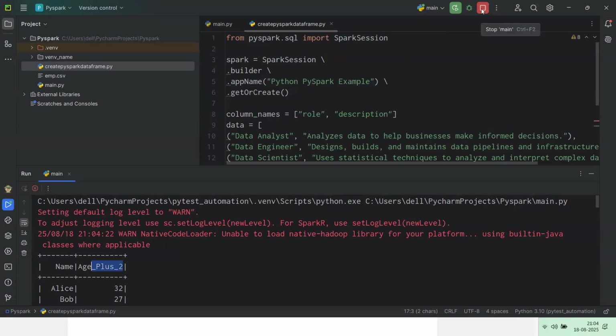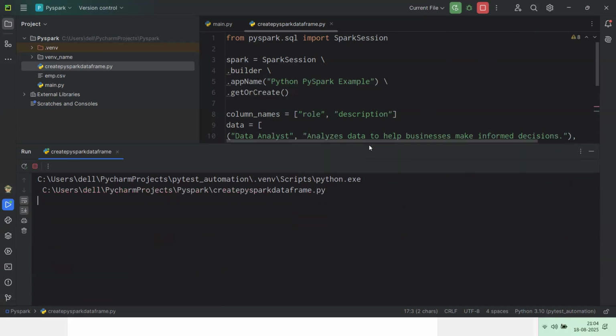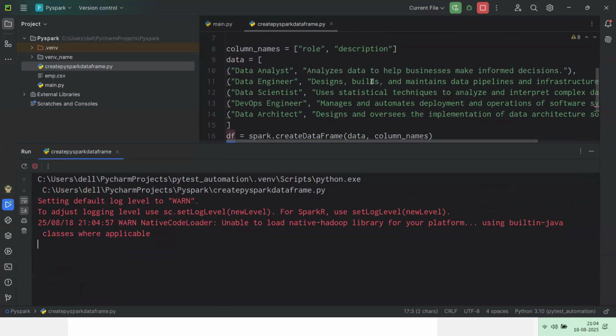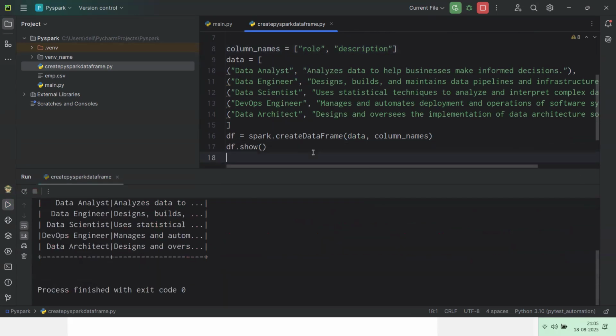Hold on, guys. We have to execute the current page. We were executing the main page. Let me execute it, because we want a data frame to be created. It should have two columns. One should be role and one should be description. Inside the role, it should have all these rows. Inside the description, all these descriptions should be there. That is the data frame we are going to create. So let us just see.